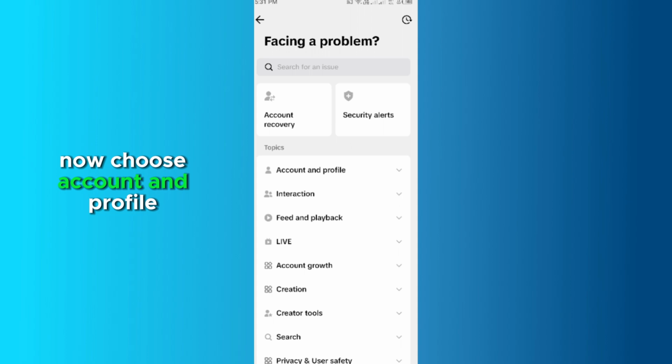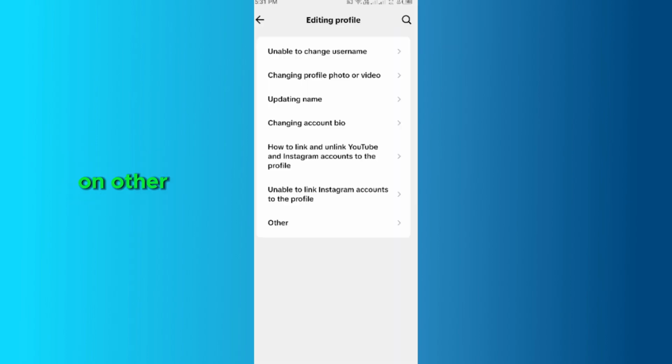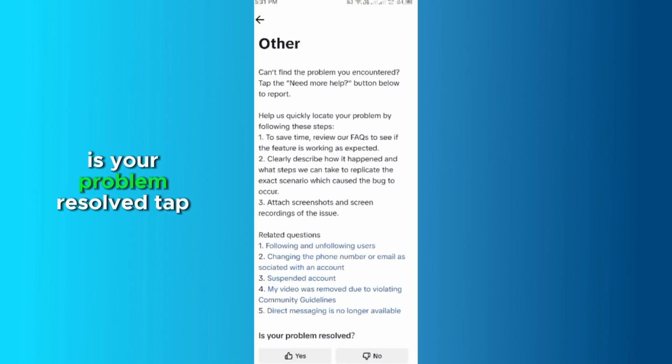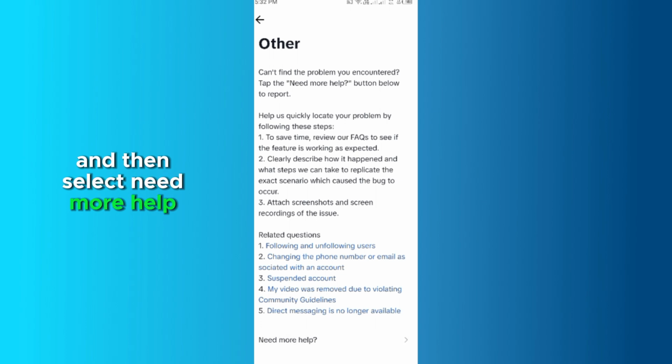Now choose account and profile, then editing profile, and finally tap on other. At the bottom of the screen, you'll see a question that says, "Is your problem resolved?" Tap No and then select Need More Help.